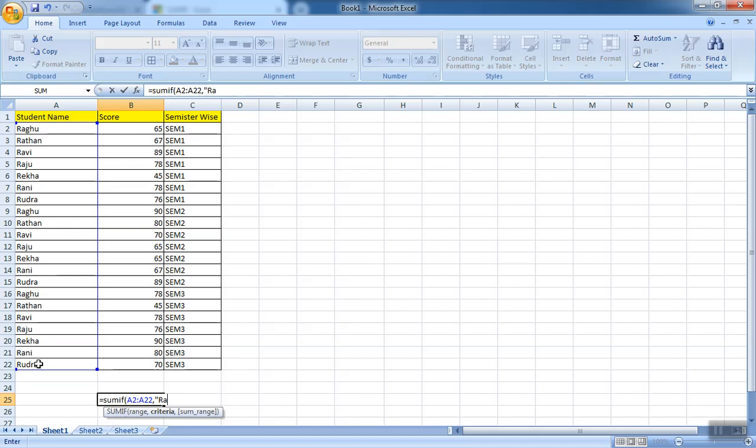So I want to see Raghu's score. So again we need to give the sum range. So I have given my sum range and bracket close, give an enter. So here you can see Raghu scored 233 marks in all 3 semesters.